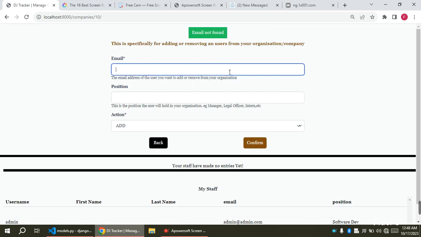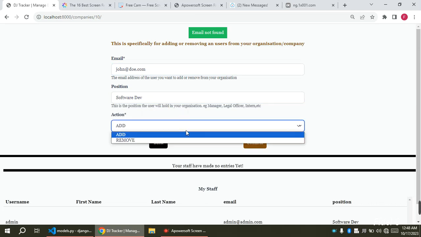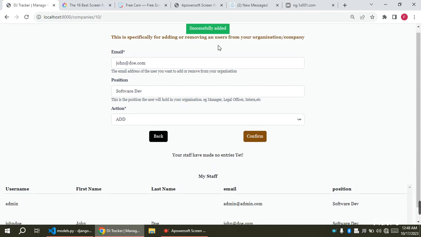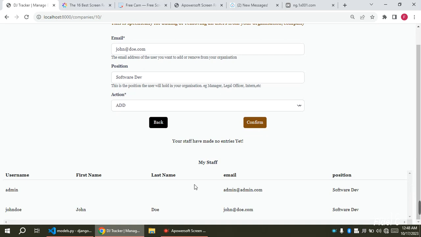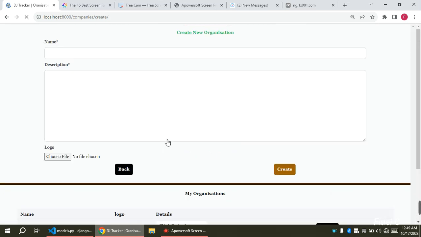But if I enter John Doe's email, I'm going to give him a position of software developer and I want to add him. When I click confirm, John Doe has been successfully added. So if I go back here on my staff, I'll see that John Doe is now a staff of my company.